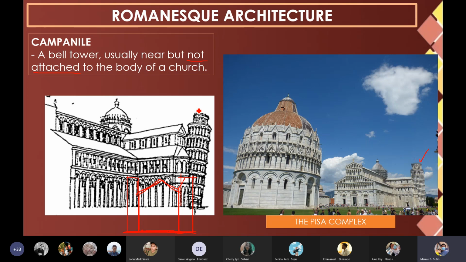So if na kay baptistery, church, campanile, and then uban na pa kay mga surrounding buildings nga gamiton for the monks, for the nuns, for the priests. That whole development is what you call the complex. So this one is in Pisa. So gitawag siya Pisa complex.